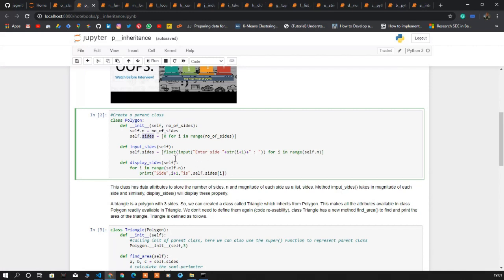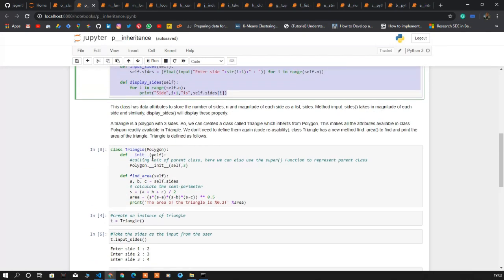Next is display sides. In display sides, for i in range self.n, we are going to display all the sides. We are printing side 1 is this, side 2 is this, side 3 is this, and so on. Okay, this is our parent class, that is Polygon.